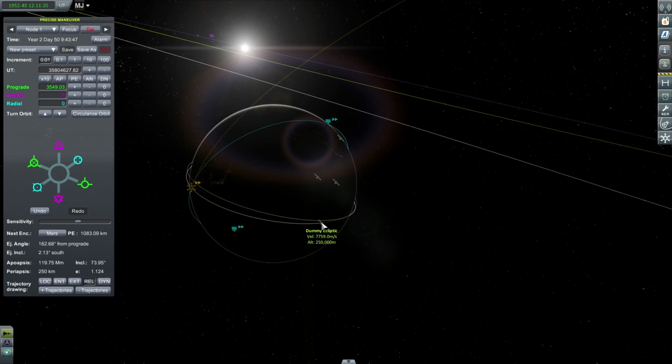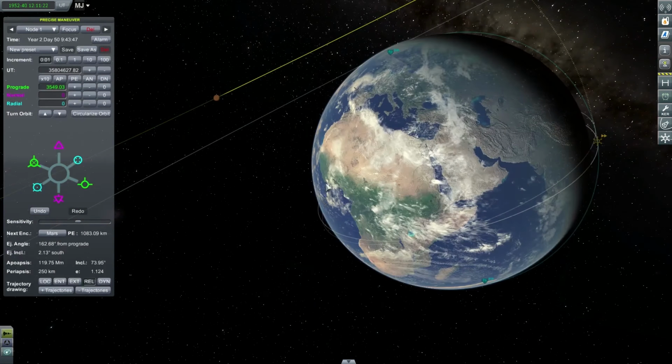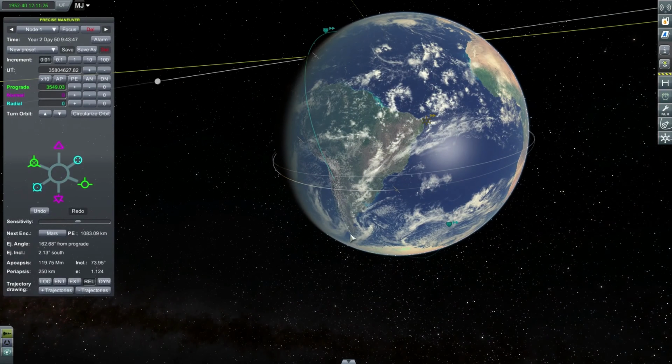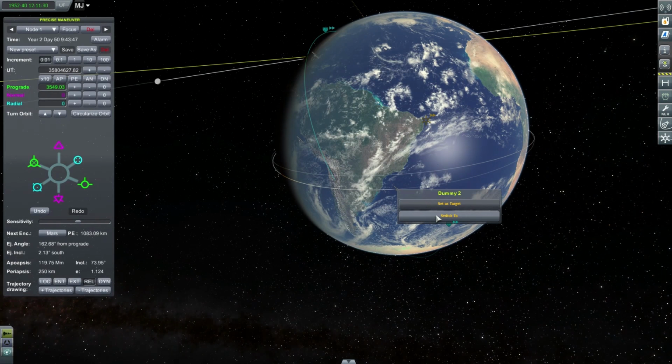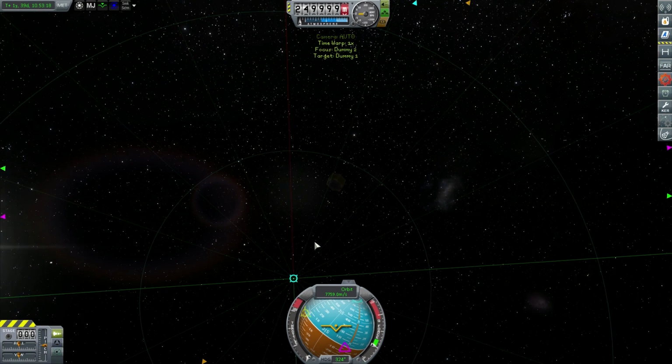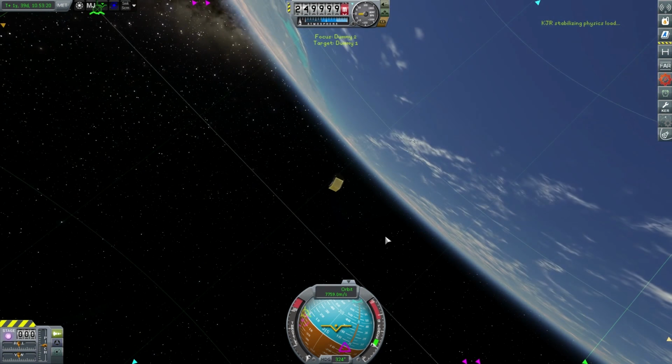So what we're going to do now is pick our second dummy here. In order to plan for this, you only really need two dummies, an ecliptic and a secondary, but I've done three for this. So let's just go ahead and switch this guy. We're going to need to do that same thing where we create a maneuver node after the fact. That is about 9 days and 22 hours, but that's fine.